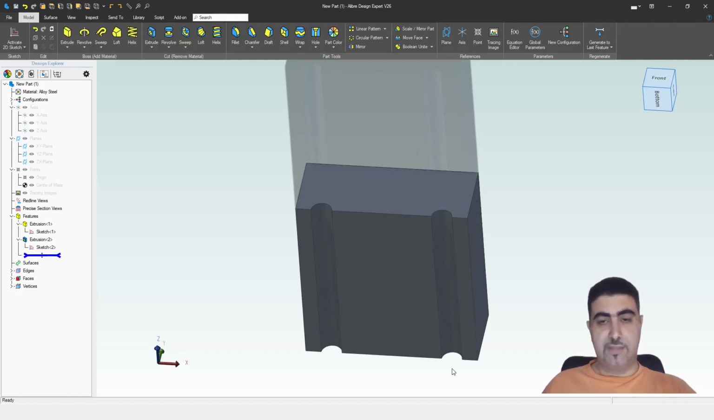Okay, so that's one way to use the midpoint constraint. It's very versatile. You can define your sketch with fewer constraints and make it easier to work with and more robust at the same time.